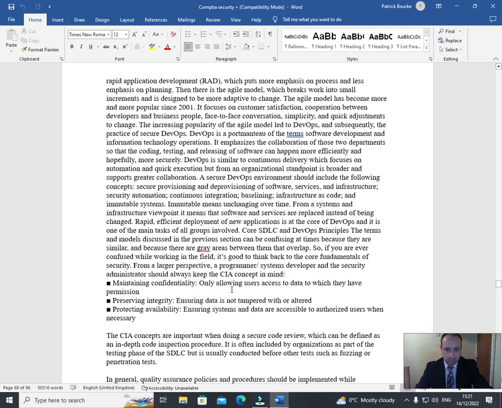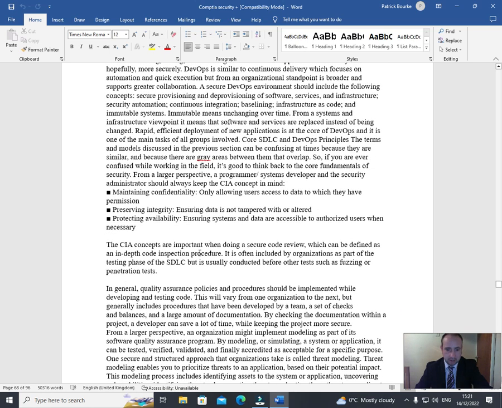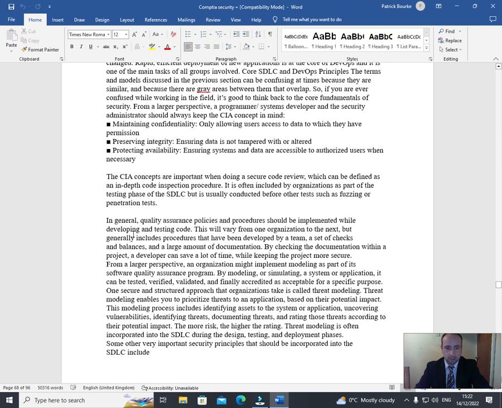Maintaining confidentiality: only allowing users access to data to which they have permission. Preserving integrity: ensuring data is not tampered with or altered. Protecting availability: ensuring systems and data are accessible to authorized users when necessary. The CIA concepts are important when doing a secure code review, which can be defined as an in-depth code inspection procedure. It is often included by organizations as part of the testing phase of the SDLC, but is usually conducted before other tests such as fuzzing or penetration tests.